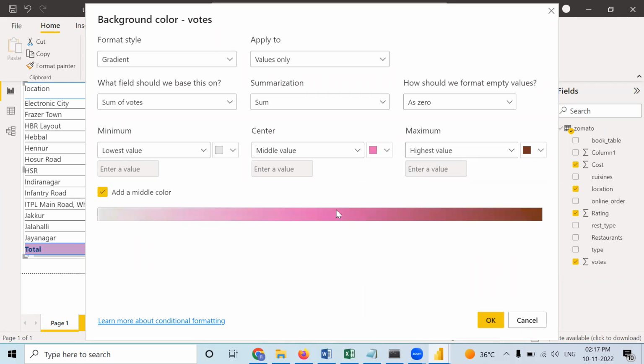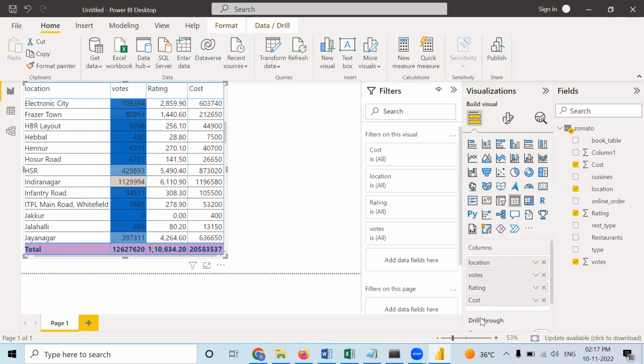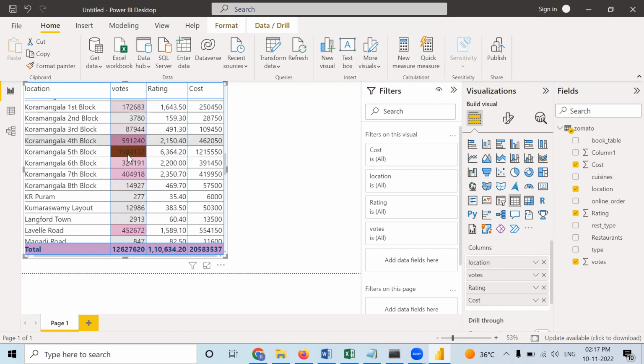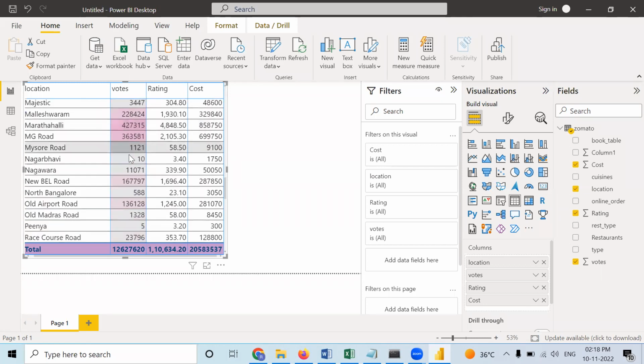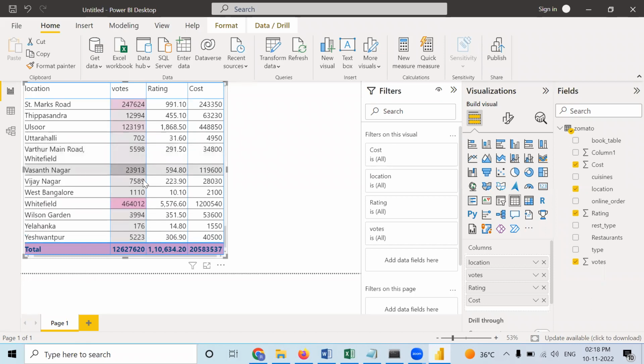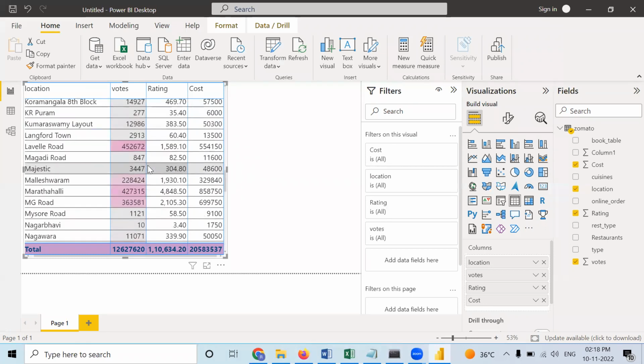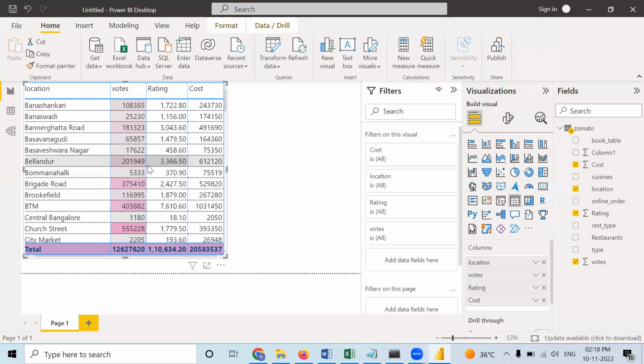Okay. Middle color will be shown by blue color, lowest value by gray color, and highest by brown. So you can see the change. See here, randomly things are there. This one is the highest value, most probably first or second one. That's why it is brown in color. It is randomly arranged.